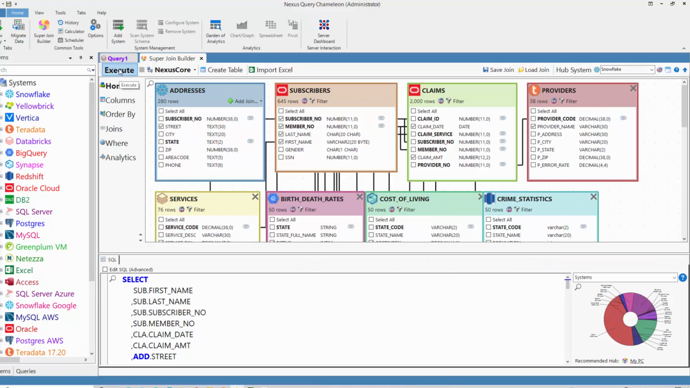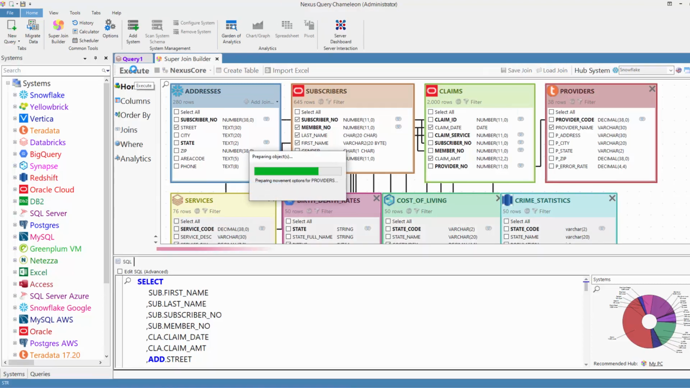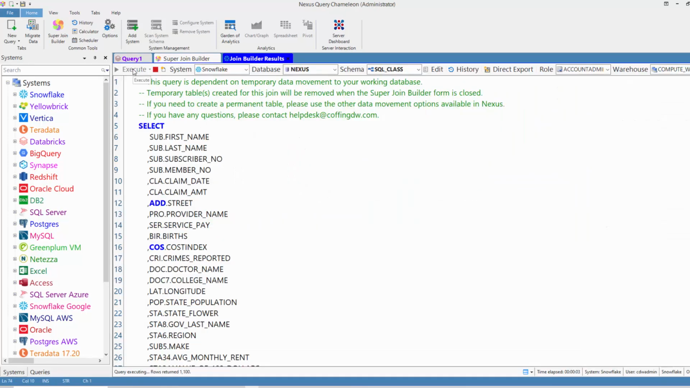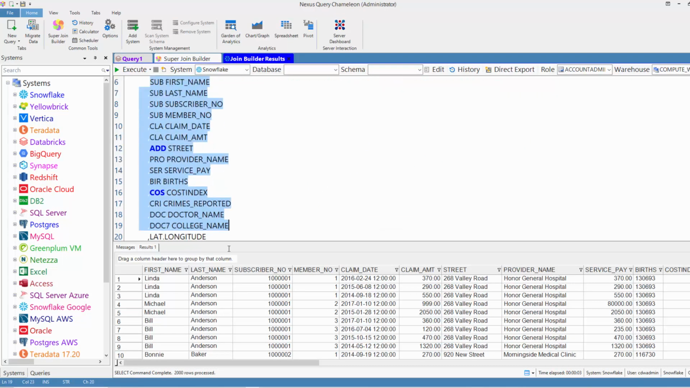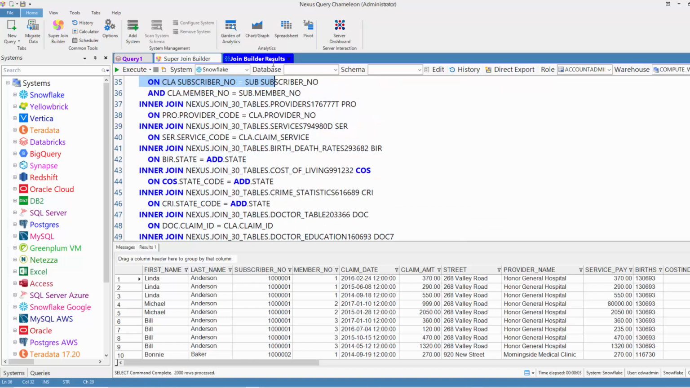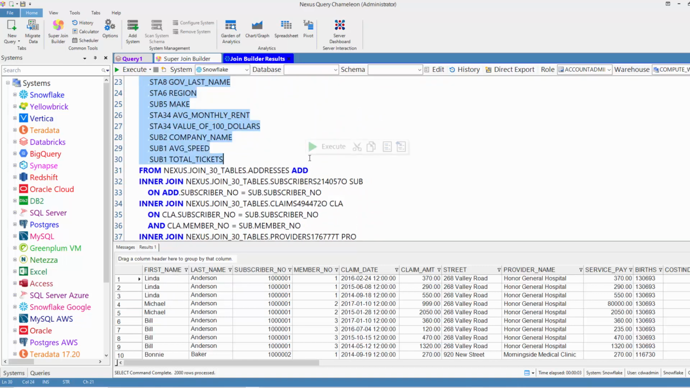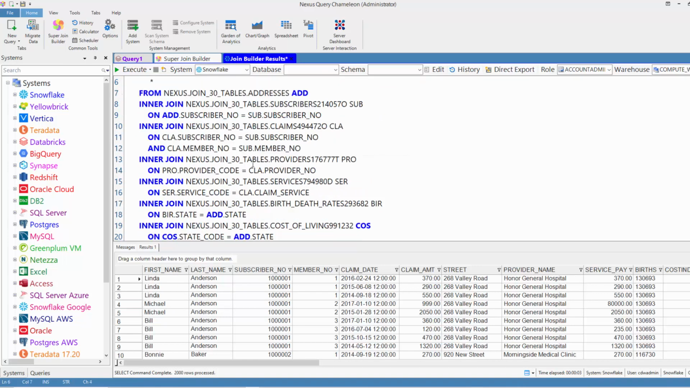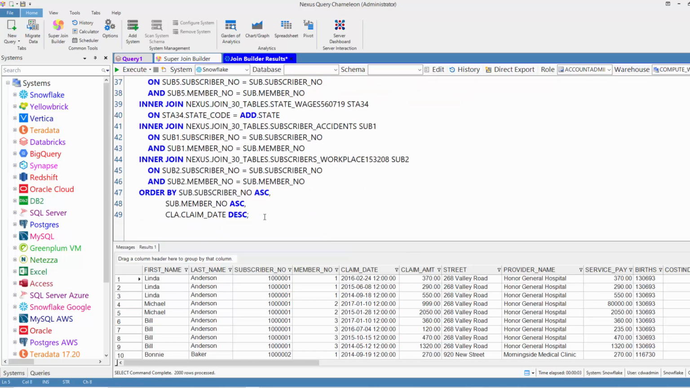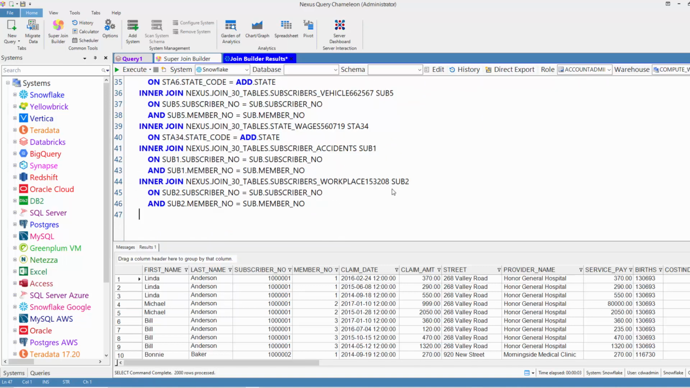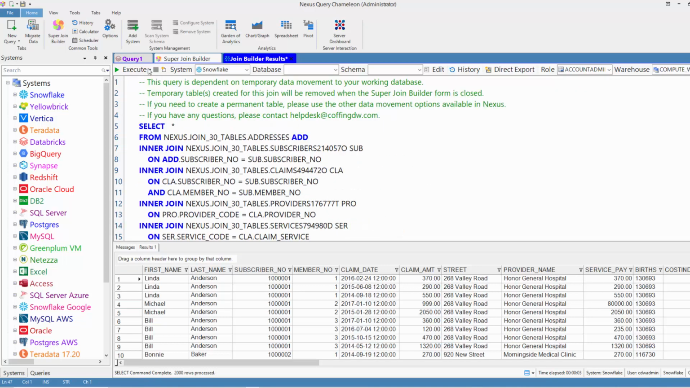Now, when I hit execute, because Snowflake is the hub, the Nexus will convert each one of these foreign tables from other systems into Snowflake tables. It'll build load utilities depending on which system and move it, and there is the report that was run on Snowflake. Now, the tables that have moved over to Snowflake will stay there until I get out of the super join builder. So I can make changes to the SQL as I'm doing now, and I will run this again.